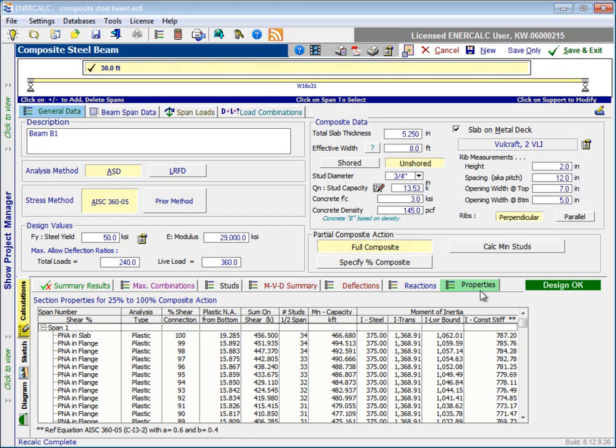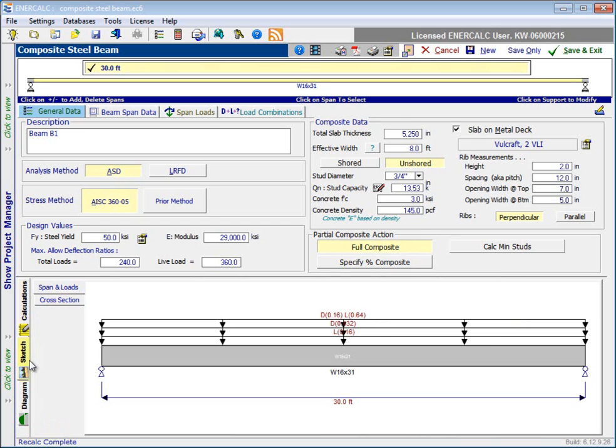So that's a look at all of the columns here on the Properties tab. And that actually completes all of the horizontal row of tabs that are offered in the calculations section. So the next thing that we'll do is visit the Sketch tab.